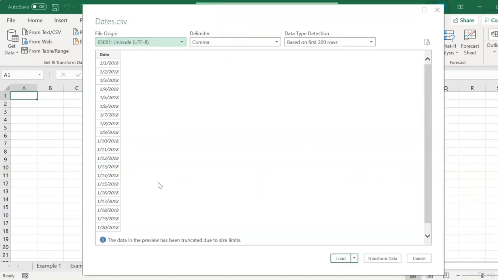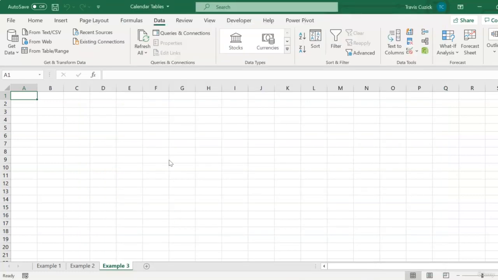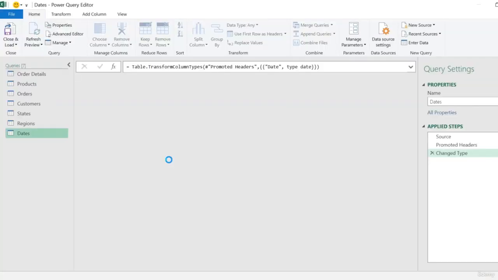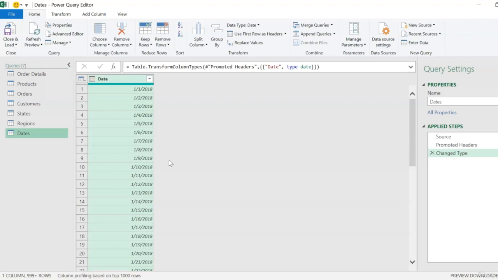And this preview looks good, but of course we're not going to be content with just a single column of dates. We're going to want to add different interesting attributes that we'll have access to if we link in to our calendar table. So let's hit Transform Data. And it looks like Power Query promoted headers and accurately guessed the type of our column as a date. So now let's get to adding some new interesting columns to our table based on these dates.